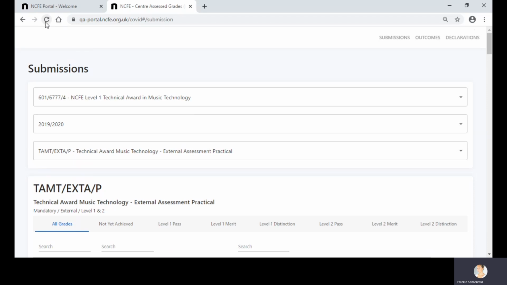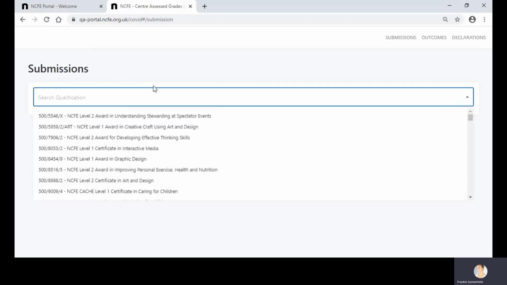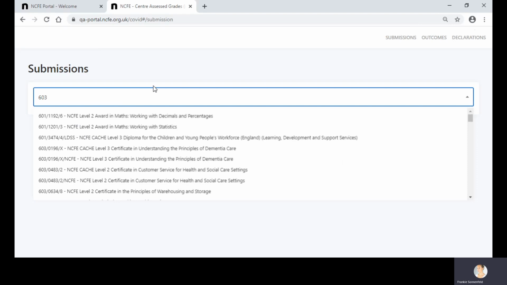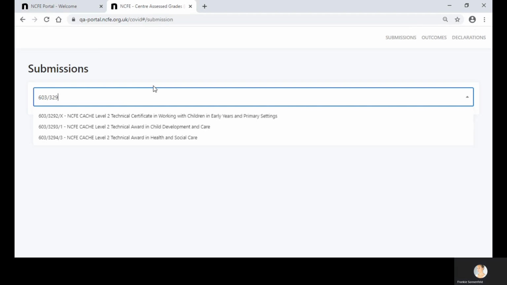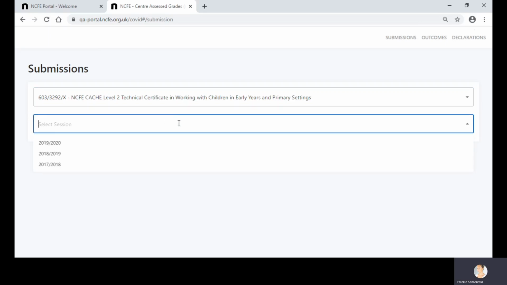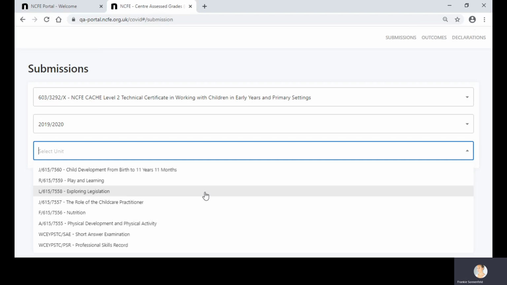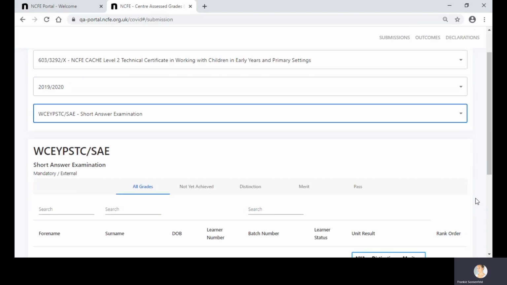Okay, so we're back to the top now. I'll refresh the screen again and we'll go for one more example just for a bit of variety. This one's a different type of qualification. Again, it's one of our cash qualifications. And you select the qualification and select the session. And then we'll go and select the unit. I'll just do one unit on this qualification as well.